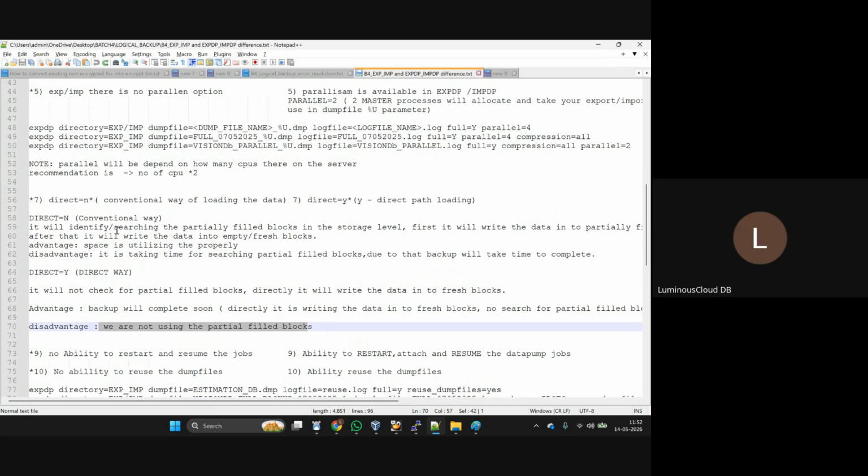See, in EXP and IMP, direct=n is the default. In EXPDP and IMPDP, direct=y is the default. Any questions here?